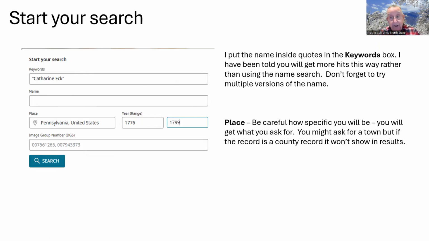Put the place in, be careful there. You might think that the record's going to be found in a town record, where it might actually be found under the county, or you might think it's in the county, but it's really found in the state. I tend to start with the state and work my way back if needed.